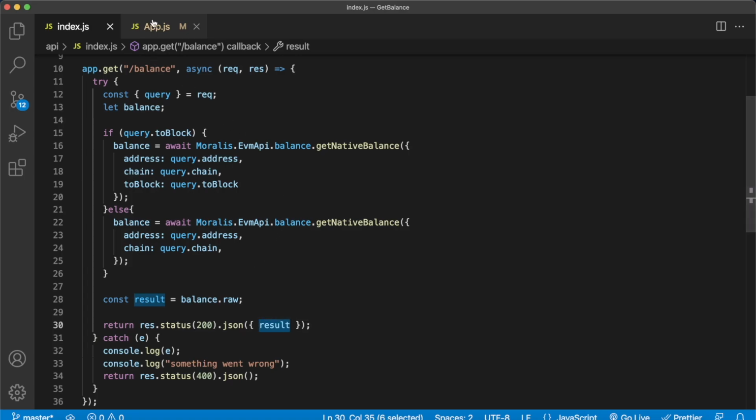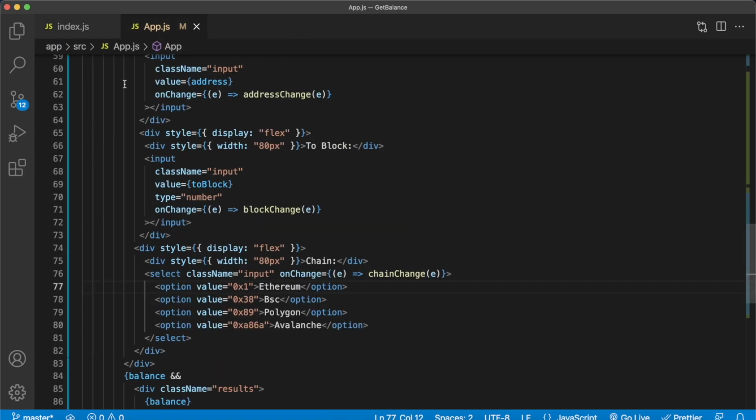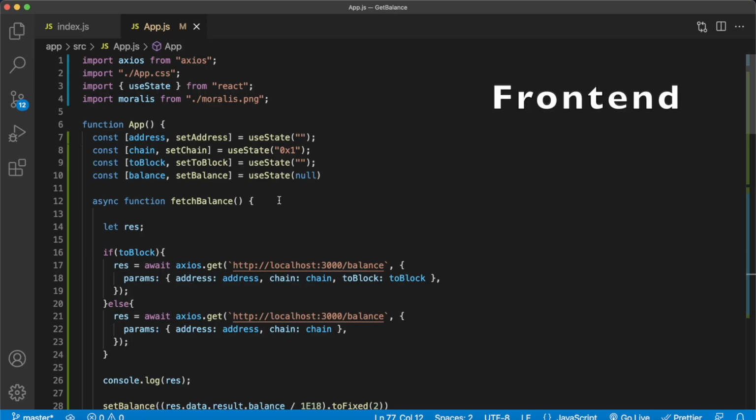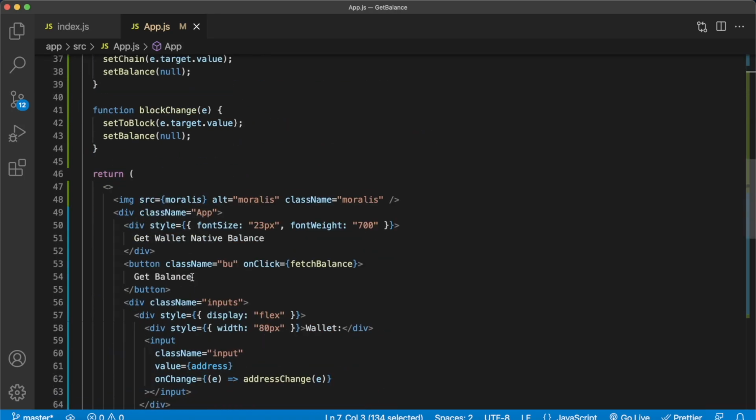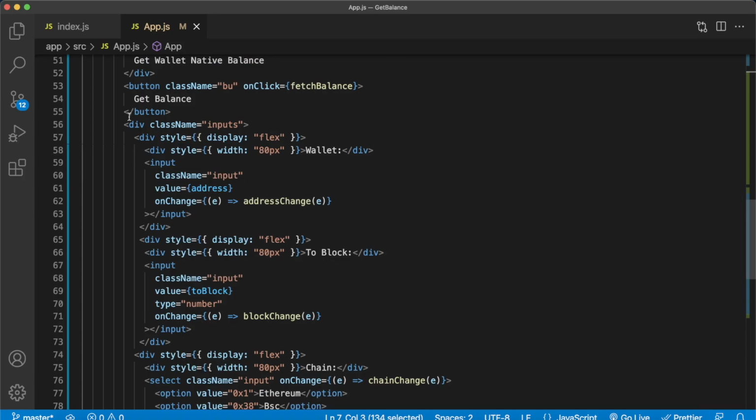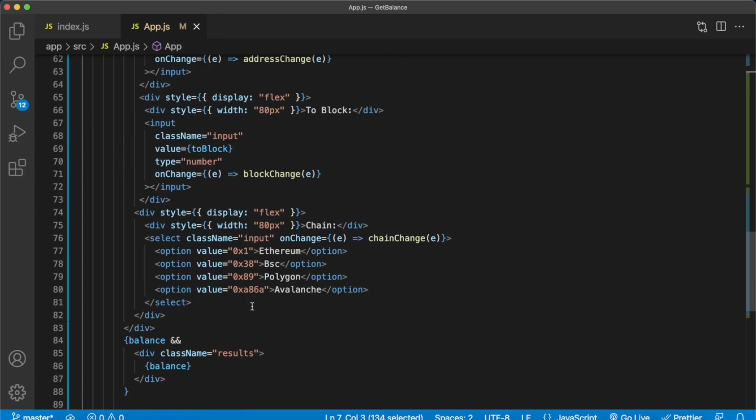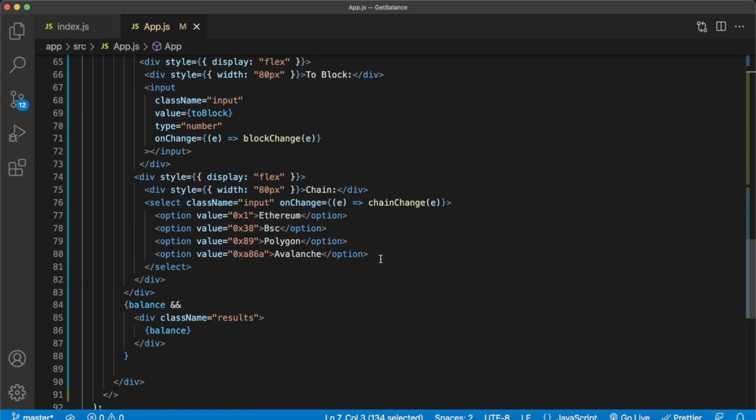So now taking a closer look at our React front end, opening our app.js file in which it resides, we essentially have a couple of variables over here where we store on the client side the address, chain, and toBlock we want to query. These we are setting over here in our input fields for our wallet address, for our toBlock, and then we have a select input where we've decided to query for Ethereum, Binance Smart Chain, Polygon, and Avalanche chains, but you could add any chains you are interested in.